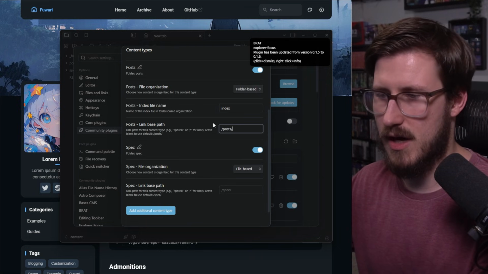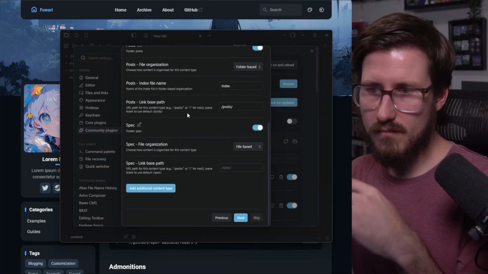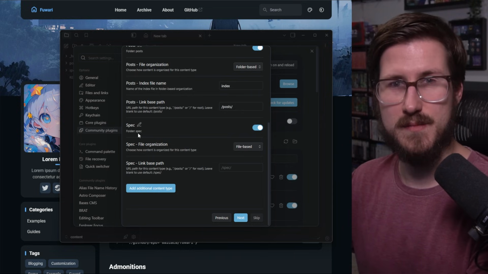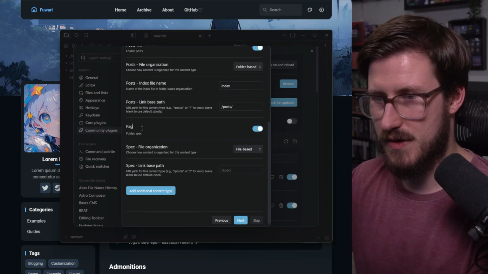So I'm going to leave it as /posts with a slash on the end. And then the second content type that I identified is in this spec folder, and that's where the about folder lives. So I'm going to rename this to be more clear. I'm going to call this pages.